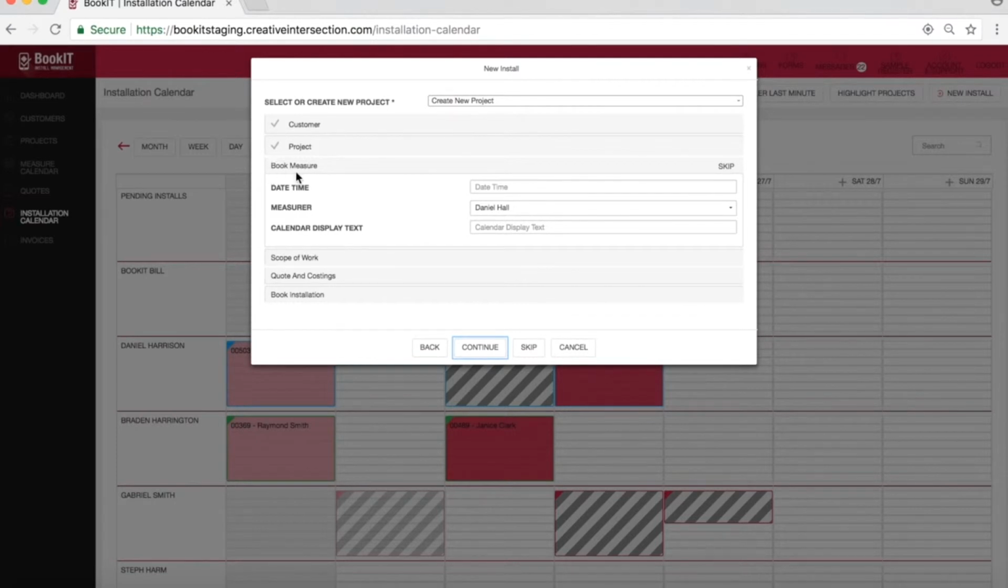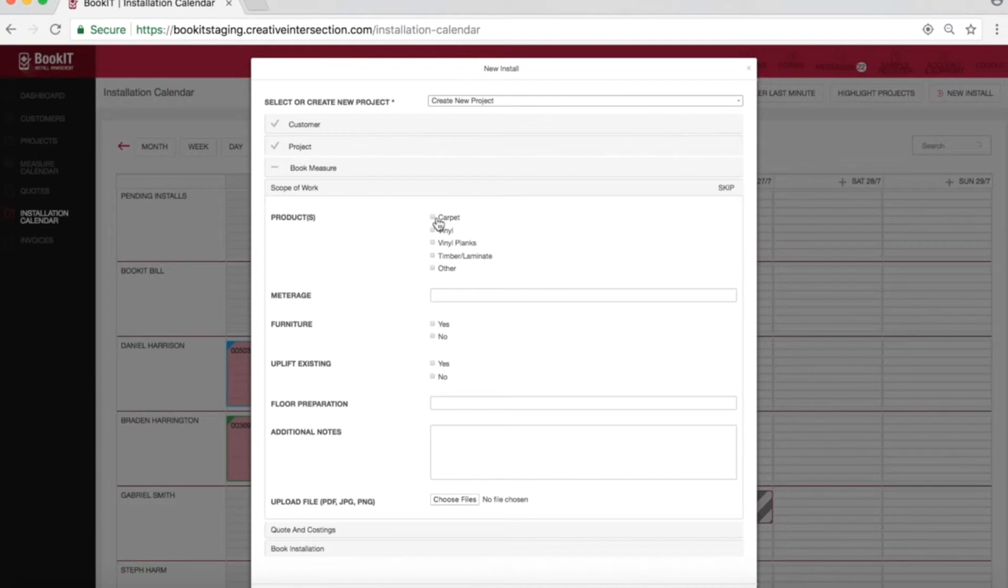The system's going to ask us to book a measure, but obviously as we're just booking an installation appointment, we don't need to book a measure appointment. So we click Skip. Scope of work, so what are we doing?